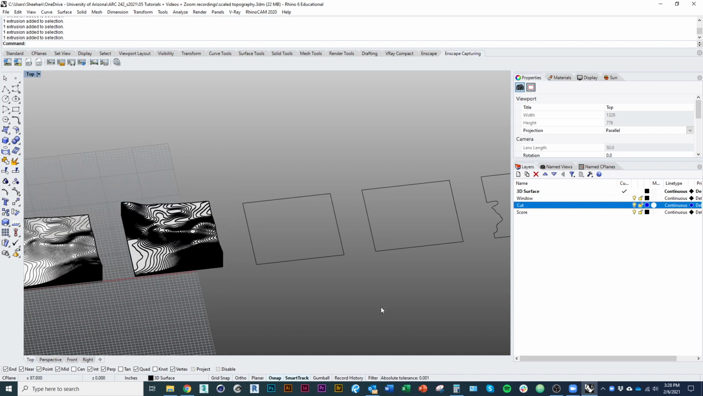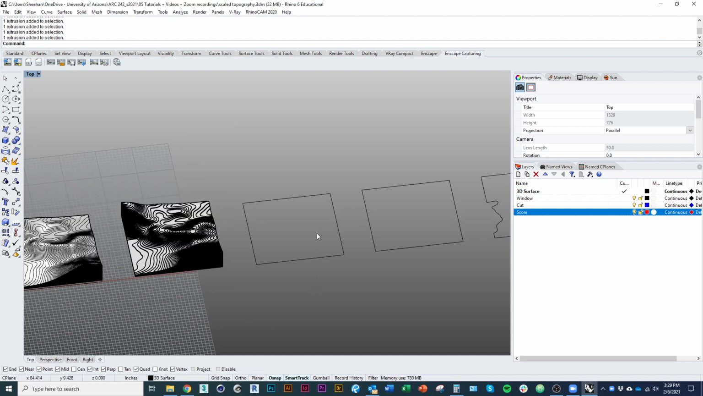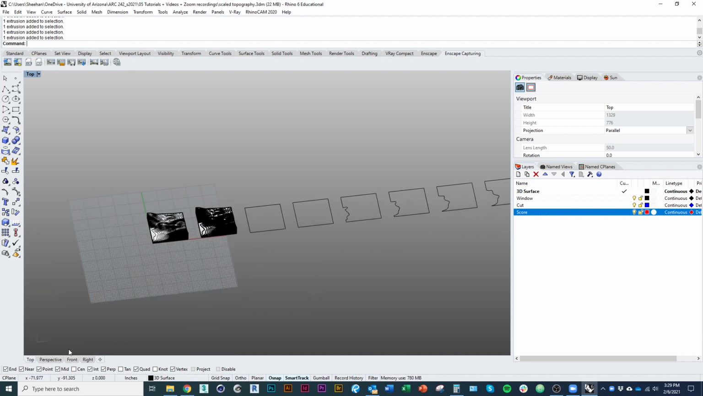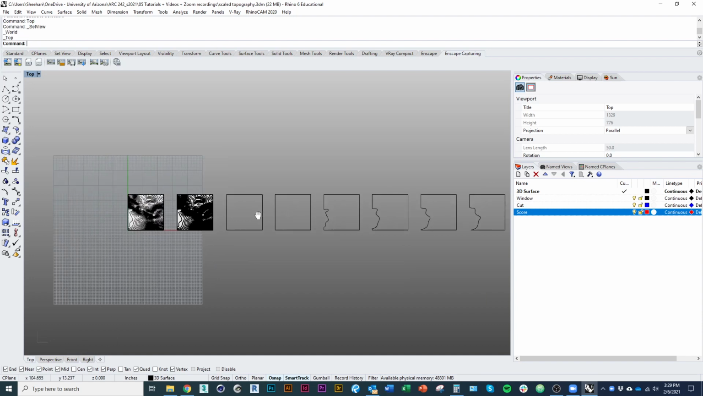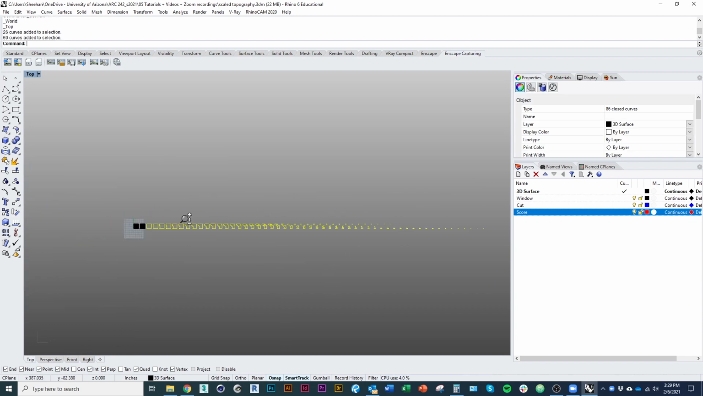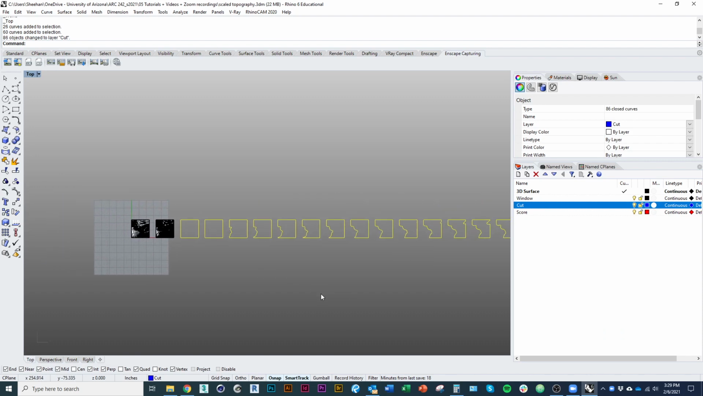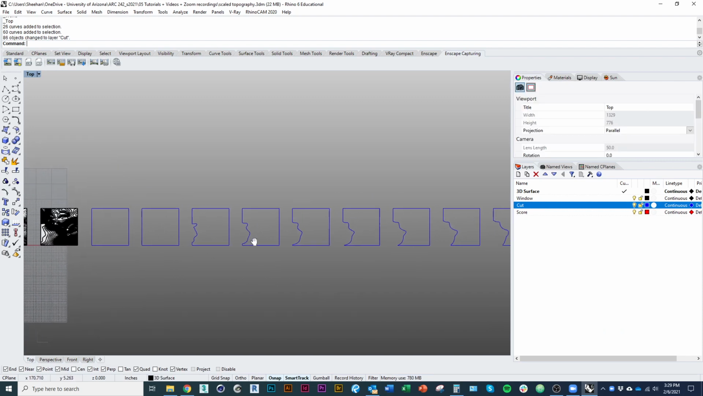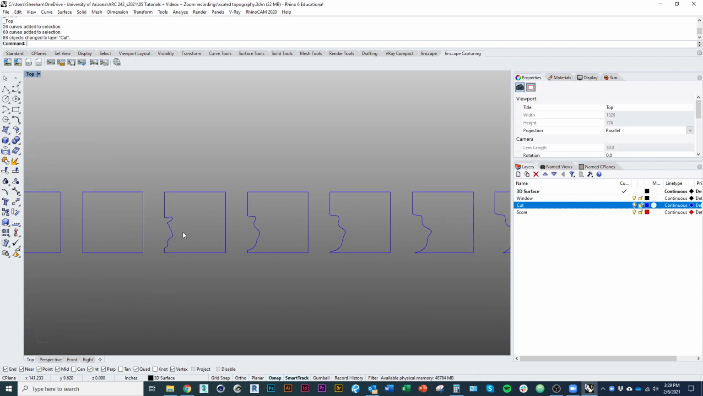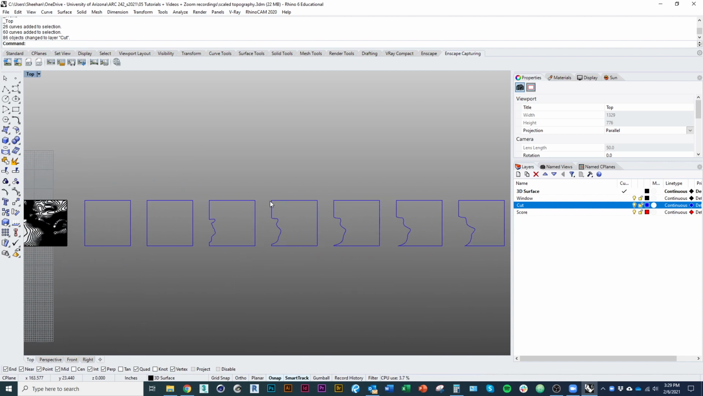The cut layer is going to be blue. My score layer is going to be red. Okay, so I'm going to go back to top view and put all of these outlines on a layer called cut. So I'll go change object layer. Now they're all blue.